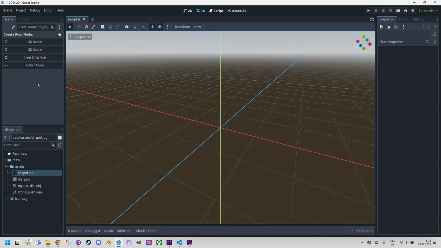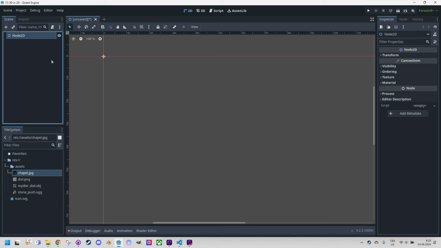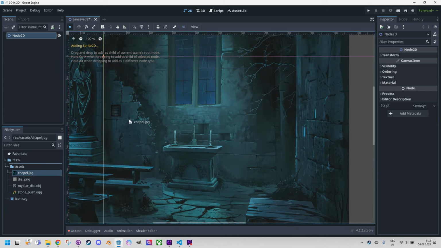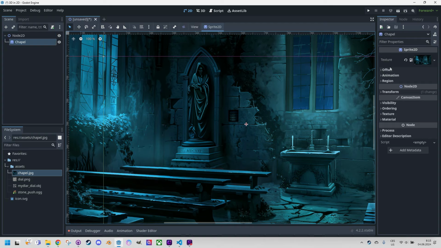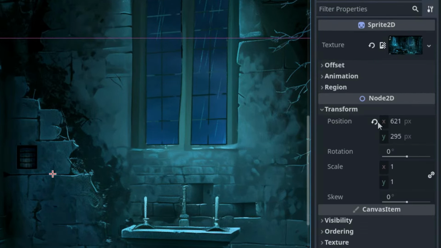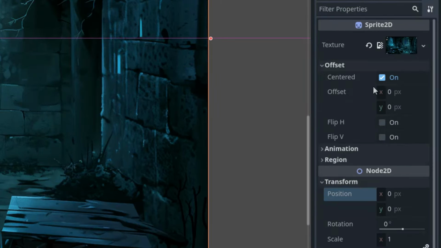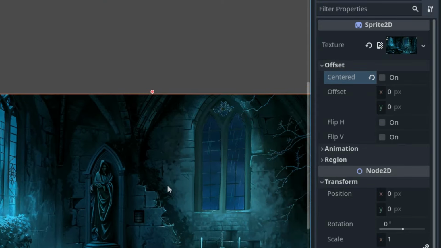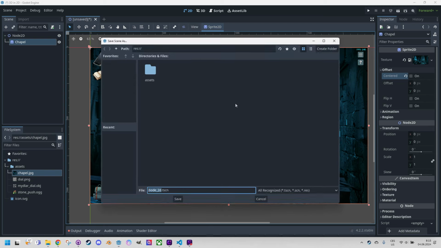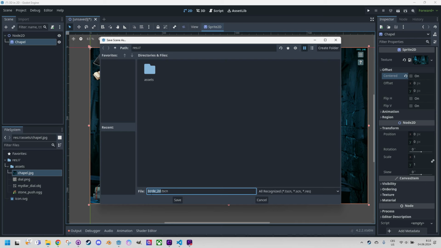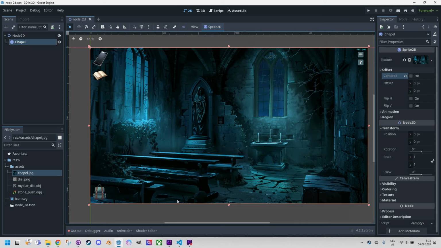And let's create a new 2D scene right here, to which I will drag this image, chapel JPEG, as a texture to create a new background. And as usual, I'll find it in the inspector and fix the coordinates to 0 and cancel centered, so it's located just like we need it. Very well, let's save the scene using Ctrl S and call it Node 2D. Yeah, sure, why not? Save.